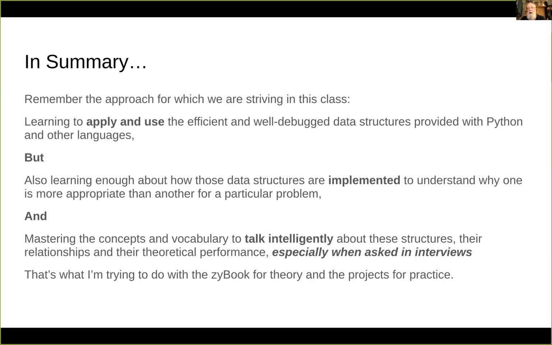We're learning to apply and use efficient and well-debugged data structures, the ones that are provided in Python and other programming languages. Those tools exist. They're highly optimized. They're highly debugged. You will probably never write your own hashing function because Python dictionaries have got that down and they've been refined by experts. So they're really good. And you or I are unlikely to ever be able to do better.